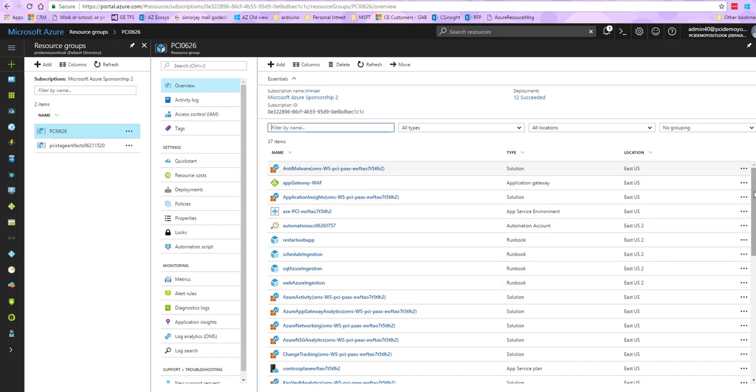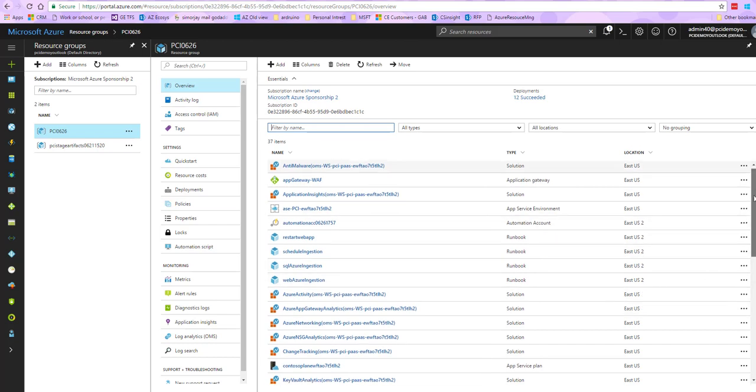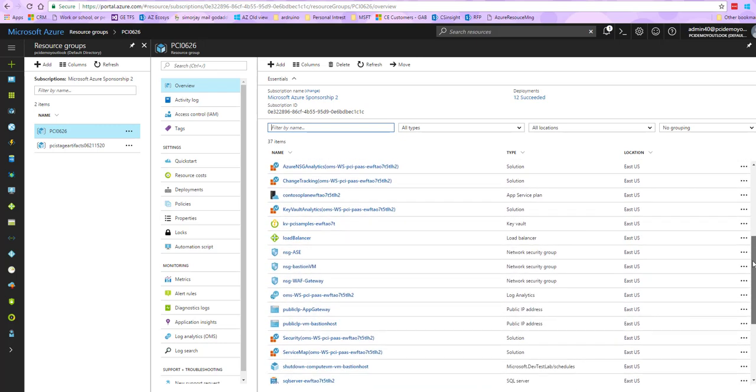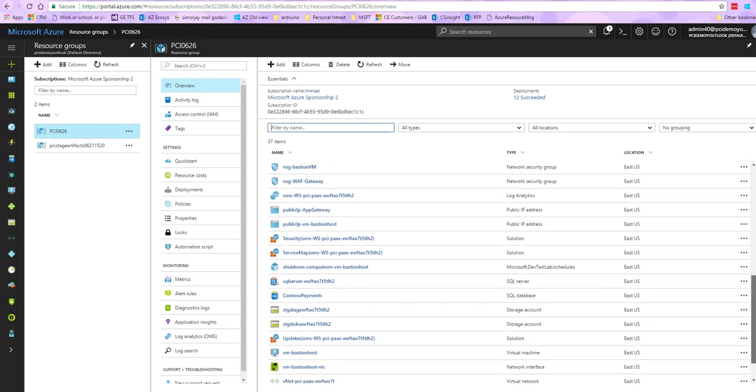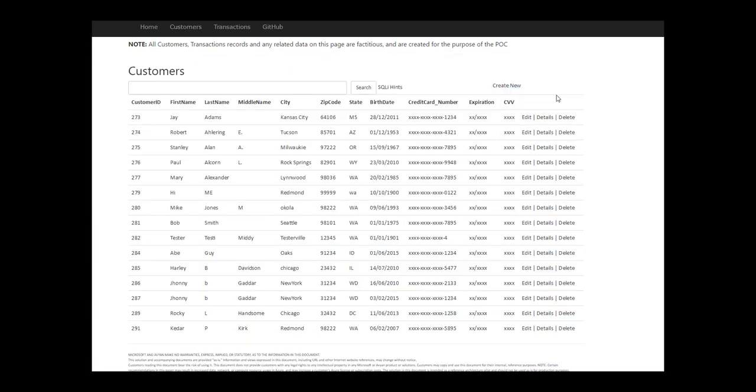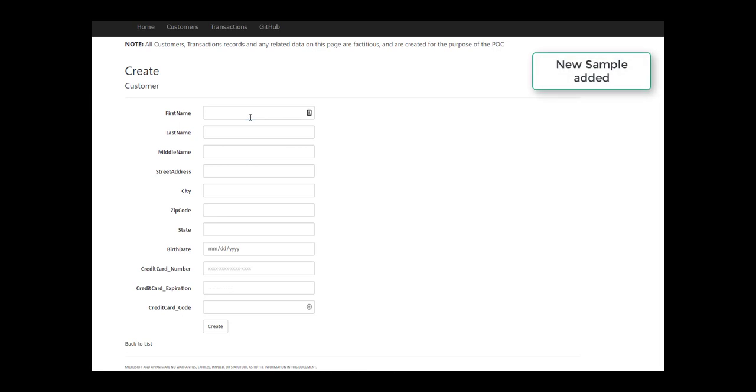And the individual items, again, you see that PCI 0626, which is the resource group that we set up, and all the components associated with it that are deployed in this particular sample instance, including Key Vault, load balancer, all the 19 different services that we spoke about in the initial deployment capability. So what does that look like?